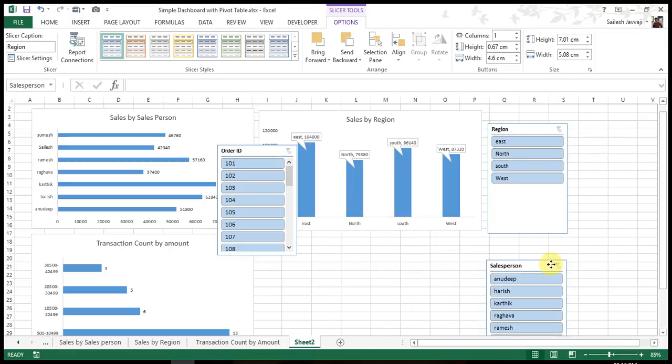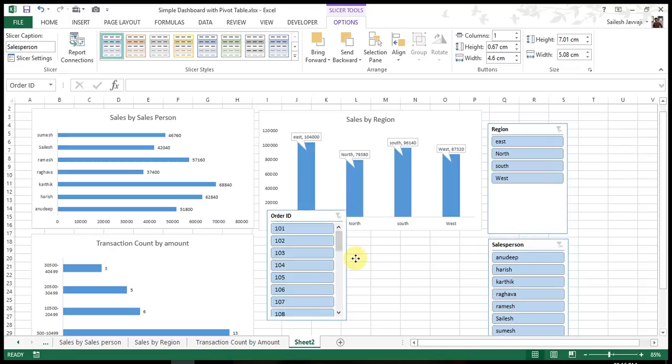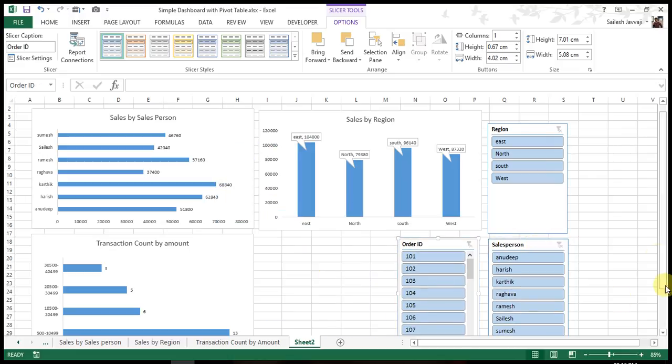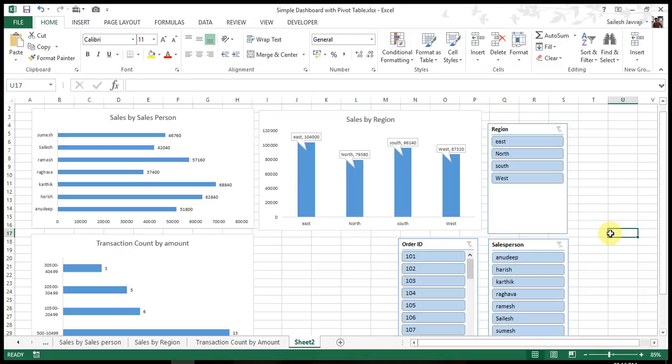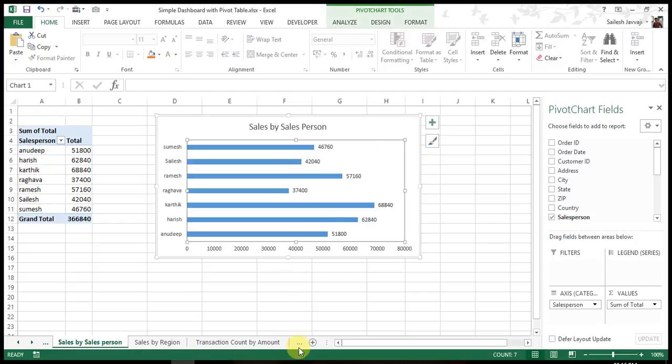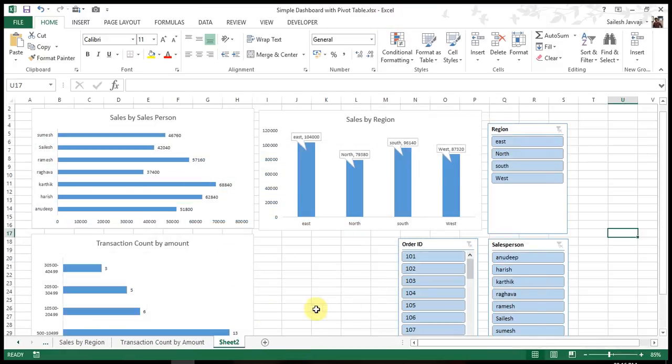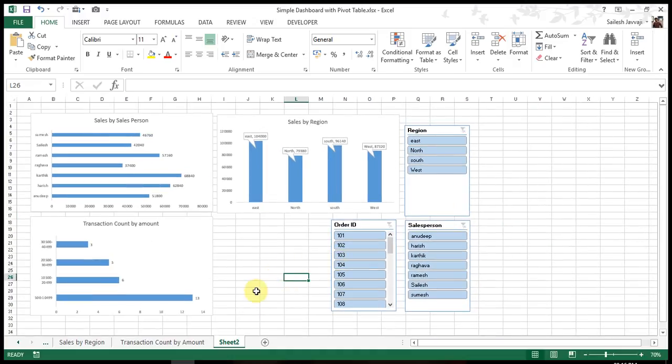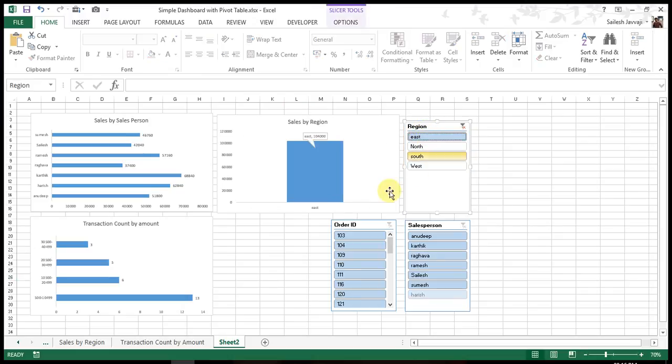Till now you have created a pivot table and then a chart, and then you have moved all the charts into one sheet. Now I will tell you how to filter these things. If you observe here, if you select East here, the data that belongs to East will be visible here.